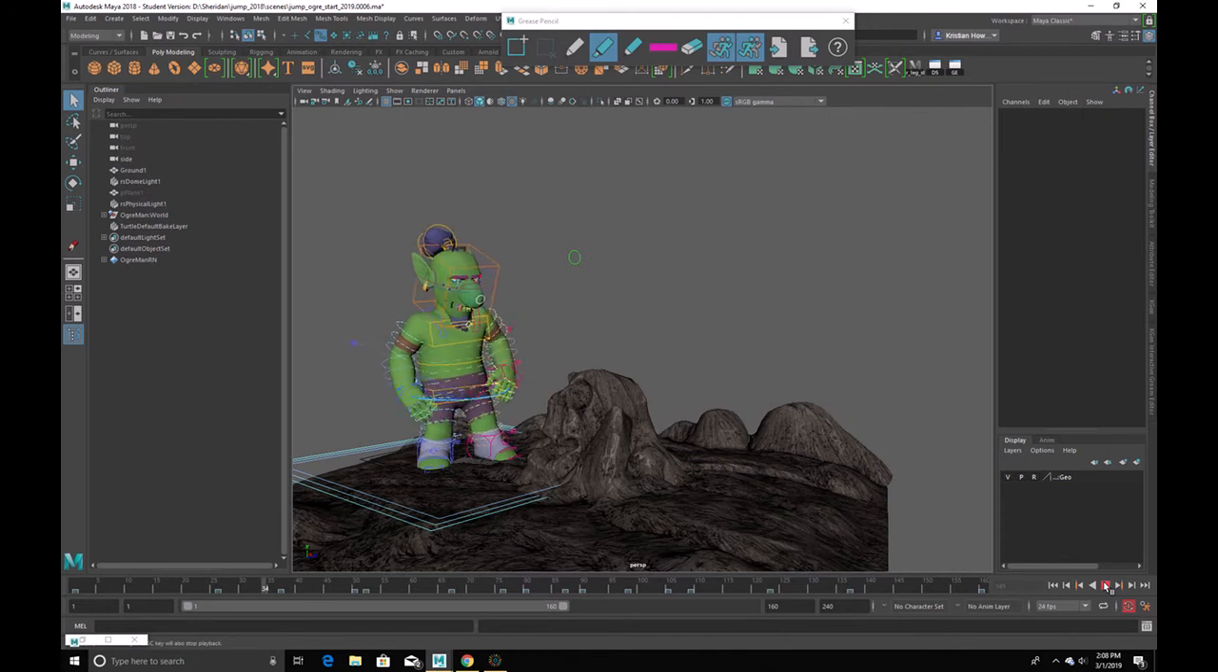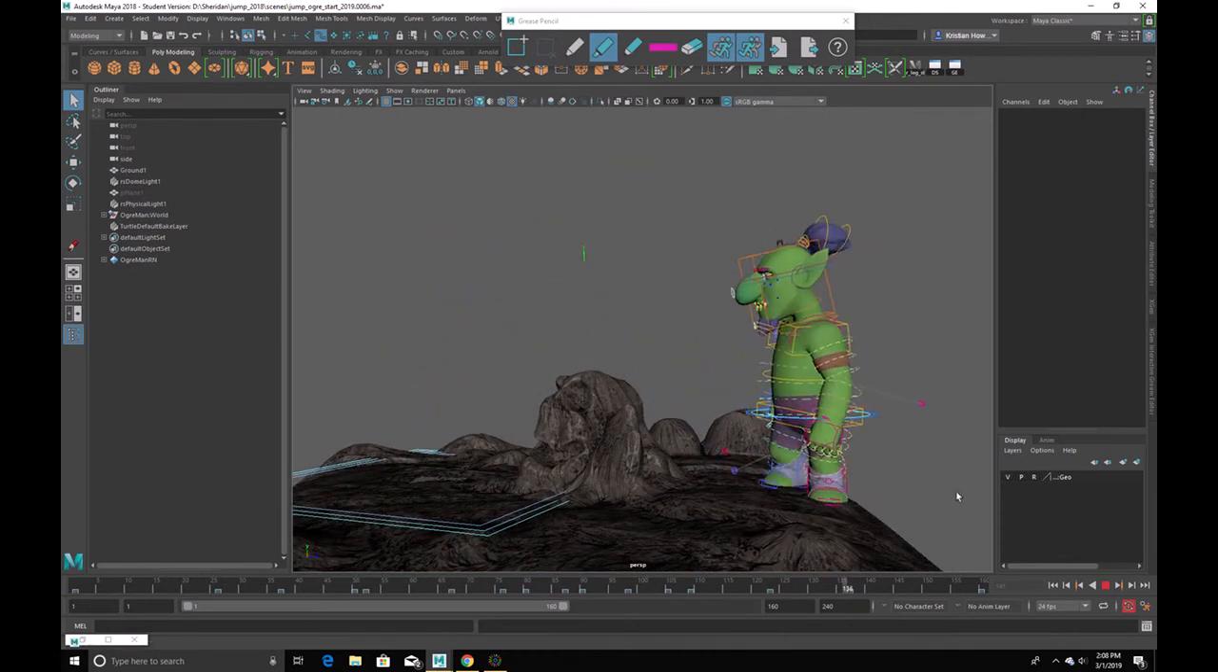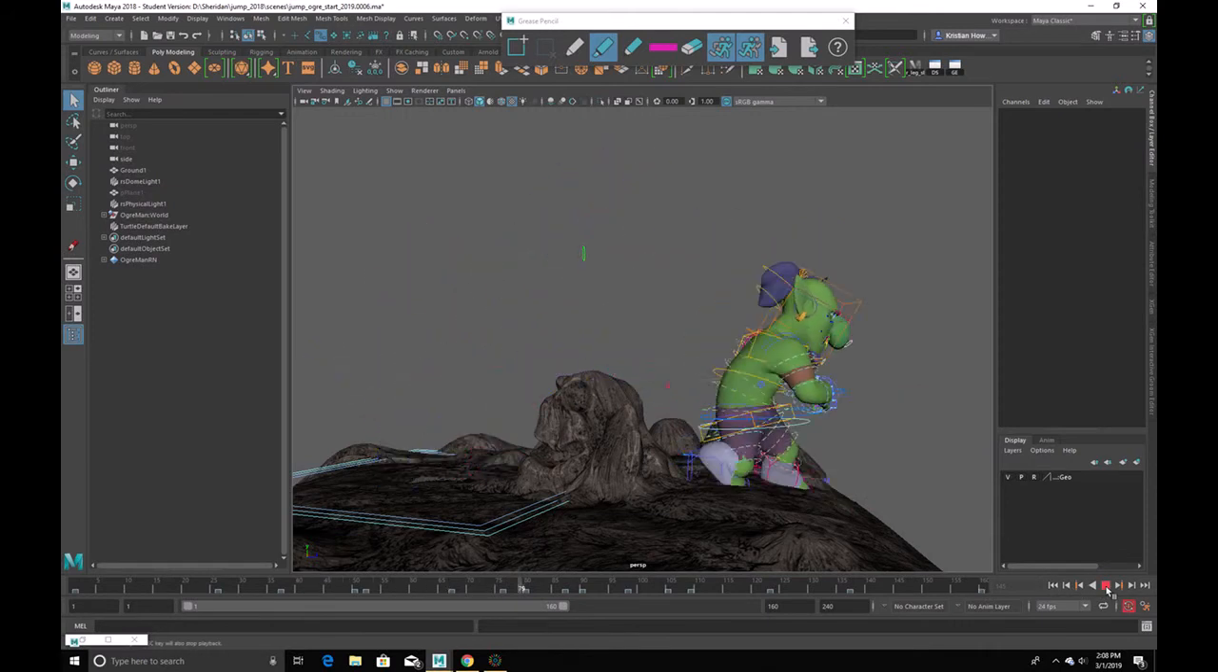But I'm going to leave it there. I think I'm going to render that off and see how this ends up looking, and I'll post that afterwards. All right, so this is the last part.